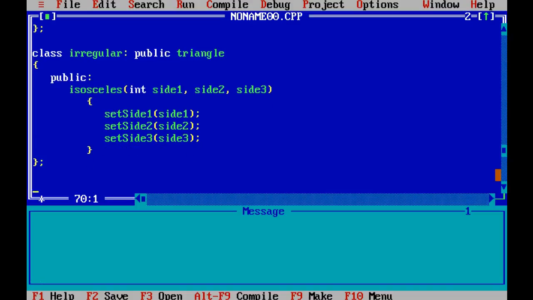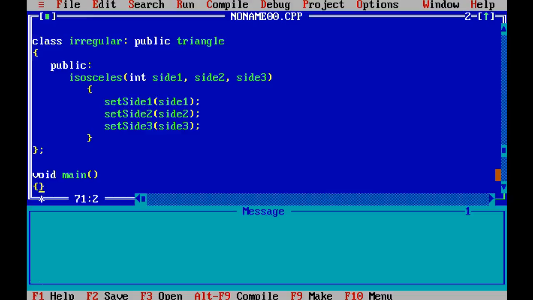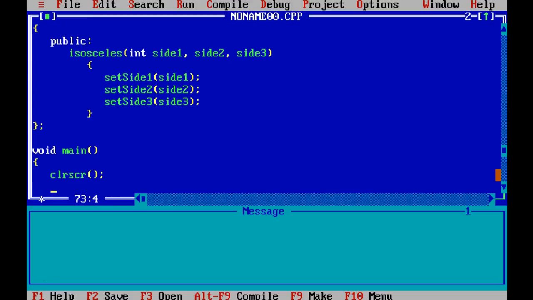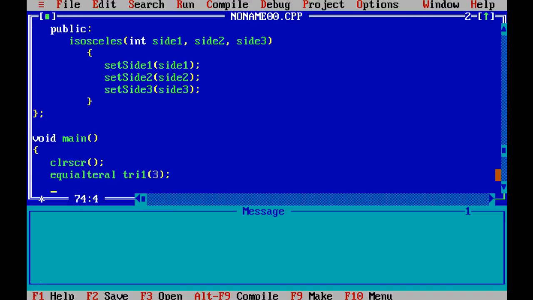Now that we have specified all the triangles, now let's write the main. Void main, and here first of all we will clear the screen, then we will say equilateral triangle 1 or try 1, and we will pass it a single parameter, right?